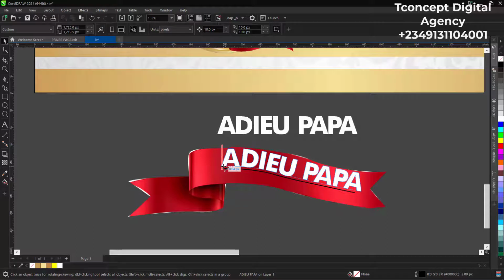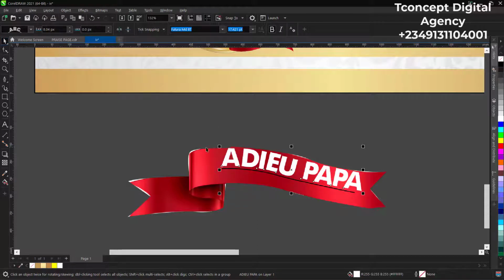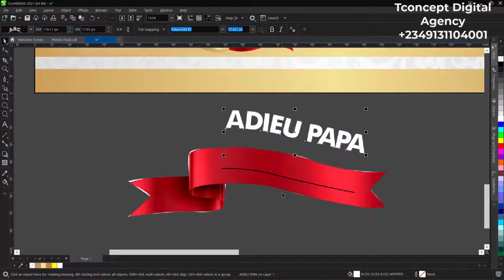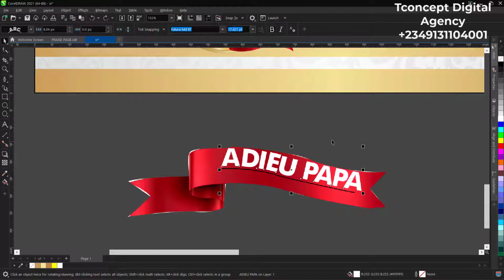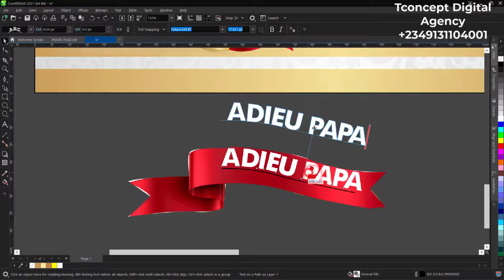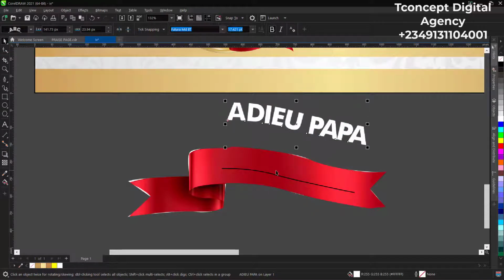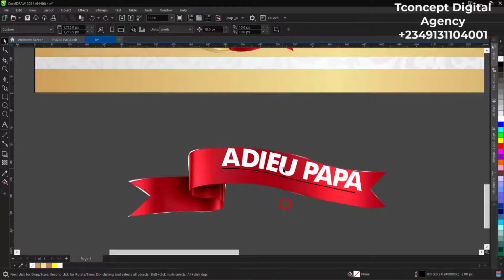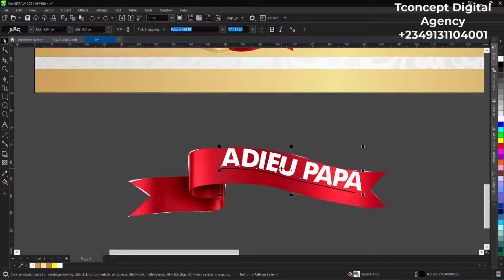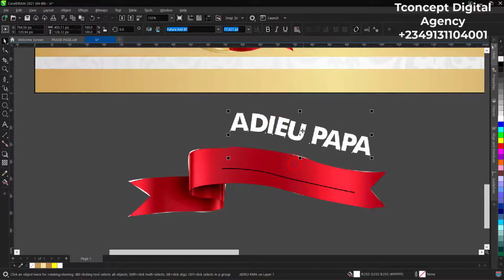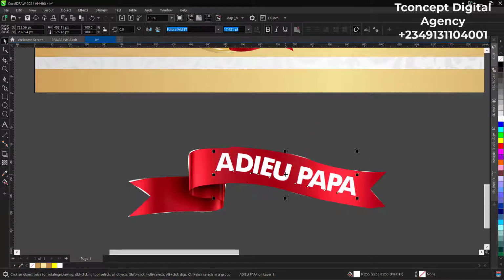Once you're okay with that, you click out, and the next thing you want to do, you can see now the line is still showing. So let's click out. Sorry, Ctrl Z. You click and you press Control K. Control K breaks it apart, so you can click this out, and you can also delete the line. So that's how you can get that effect around any object.